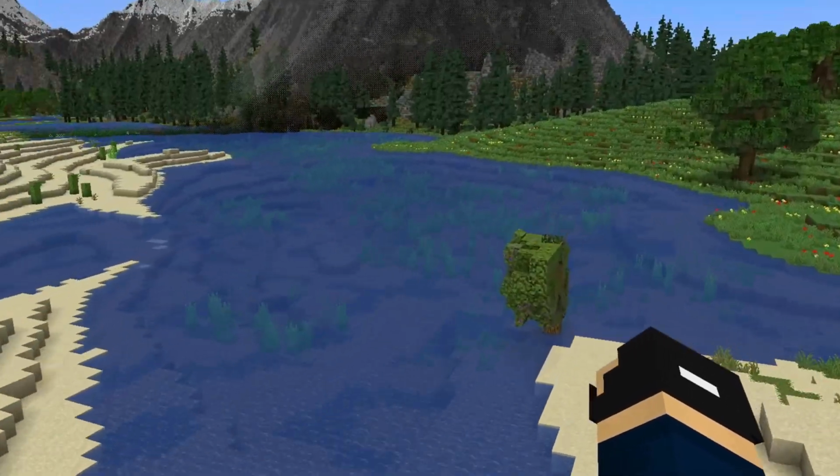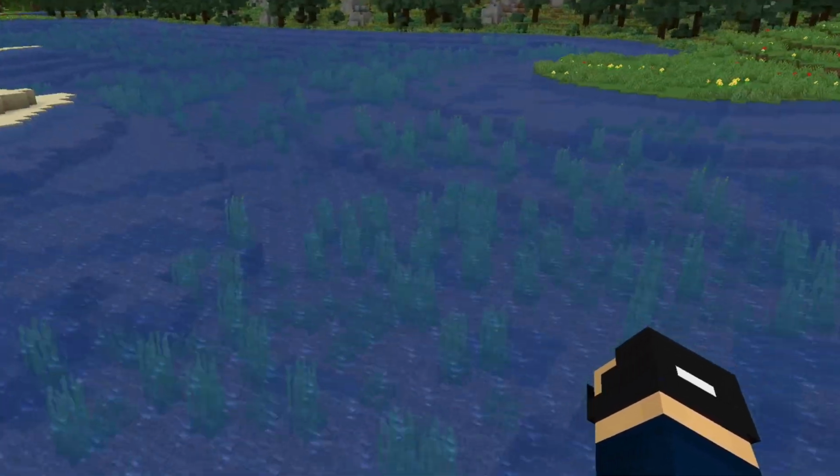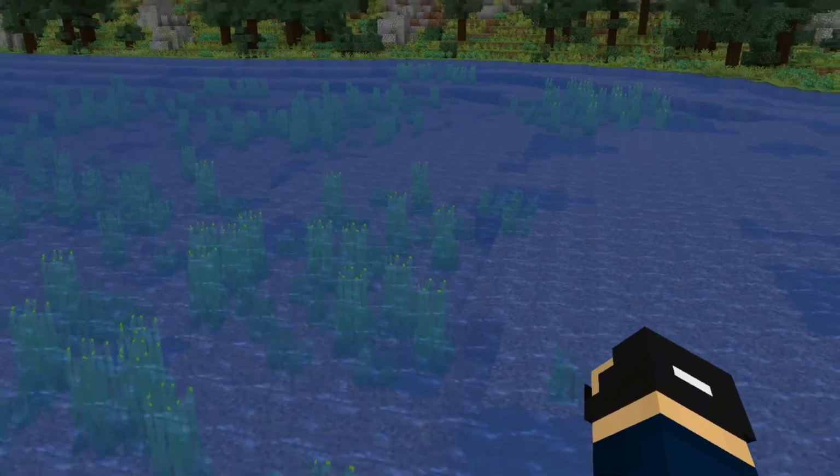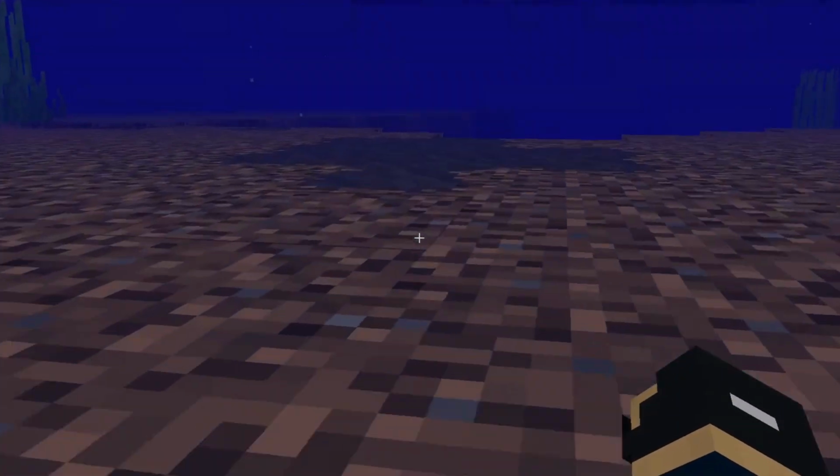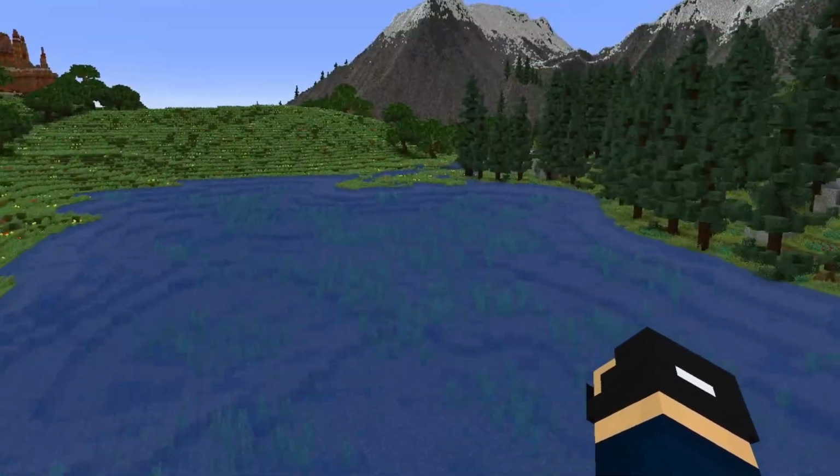Then moving on to the lake, we've also used the populate layer just to get these nice seagrasses, and the layer underneath is just a mixture of mud and coarse dirt, so that's really nice.